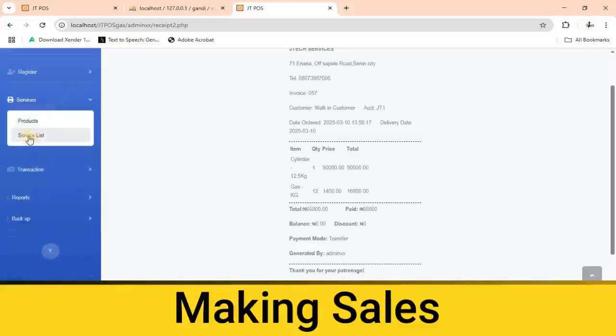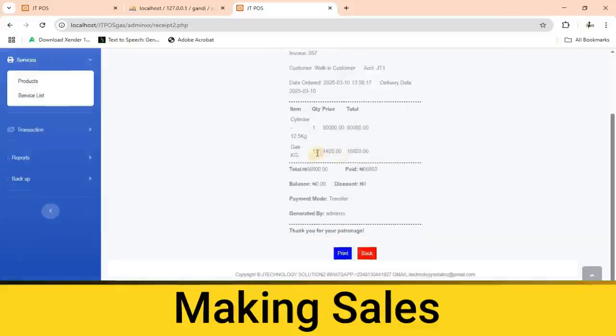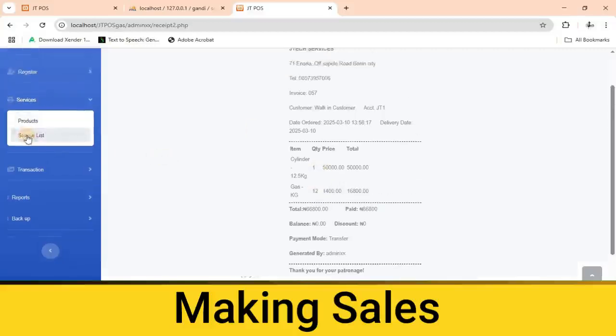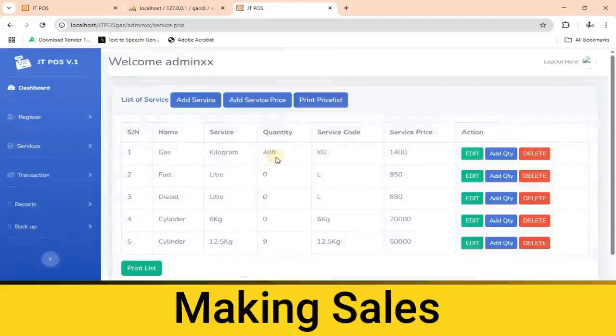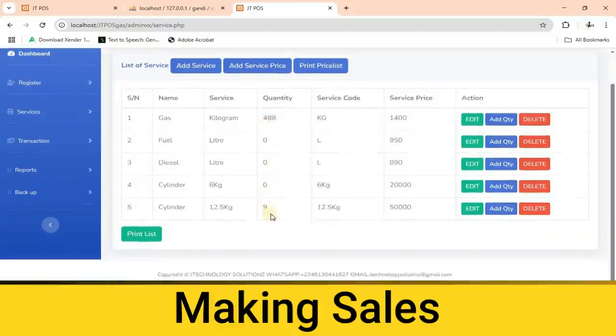If we now come back to our service list, remember that this customer has already bought 12 kg from us, and he bought one cylinder. So if you go back to our service list, you can now see that the quantity has changed. You can now see that you have 488 kg left because 12 kg has been bought. Then for cylinder, you can now see that you now have 9. Why? Because one cylinder was sold, you now have 9 in stock.